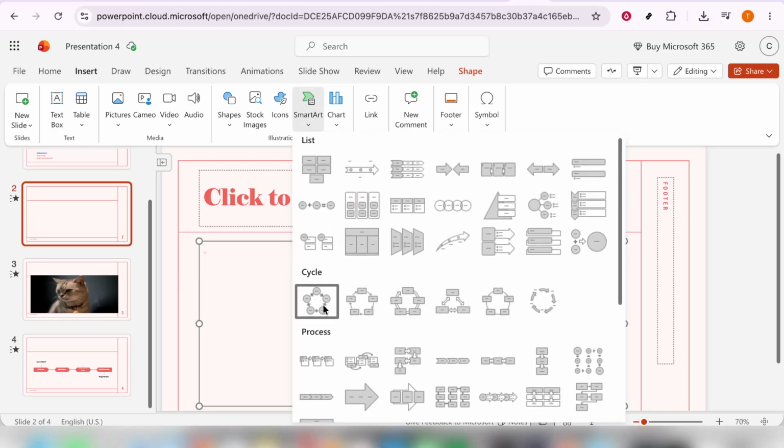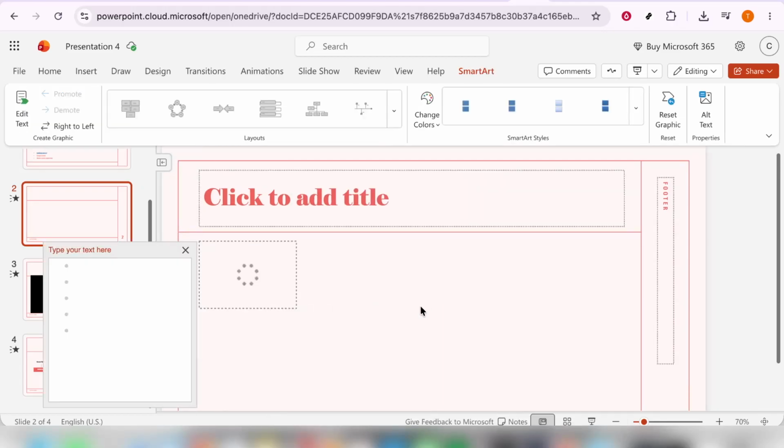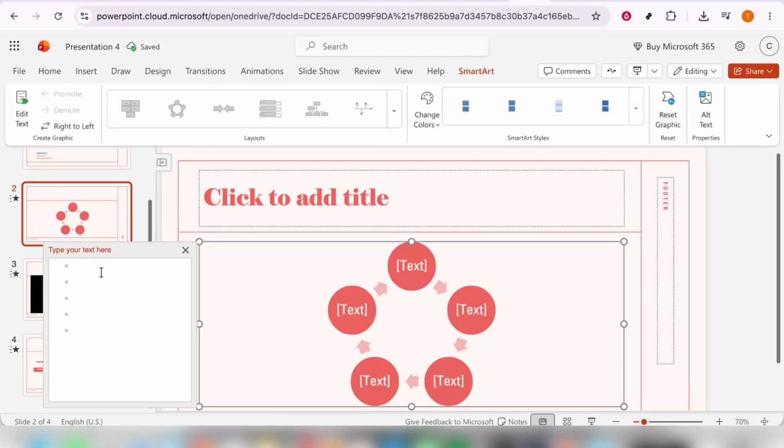You'll usually see categories such as list, process, cycle, hierarchy, relationship, matrix, and pyramid. Each category is designed to present information in a different way, so it's a good idea to pause for a moment and choose the one that best matches the type of content you want to show.